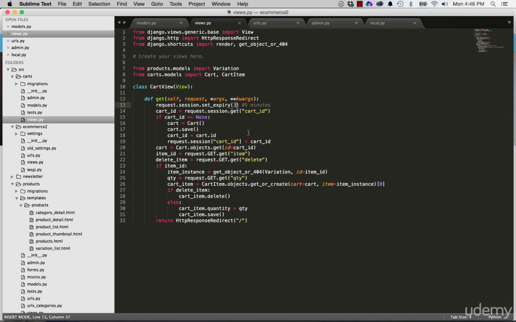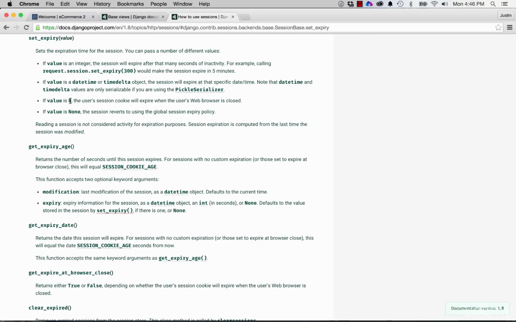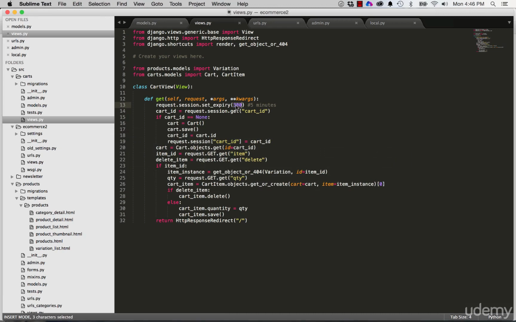I'm sorry, I said milliseconds. It's actually in seconds. So 300 seconds is 5 minutes. And if you wanted it to be a lot longer, you could make it that way. But looking at the documentation, we see that if it's 0, the session will expire when the user's web browser is closed, which is kind of good. So that ends the session if they close the actual browser, which I kind of like that idea.